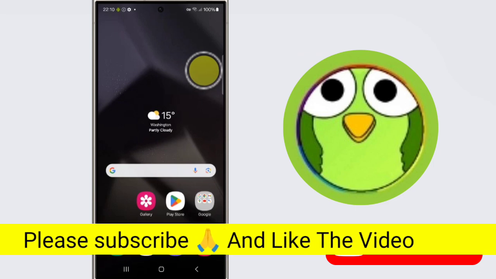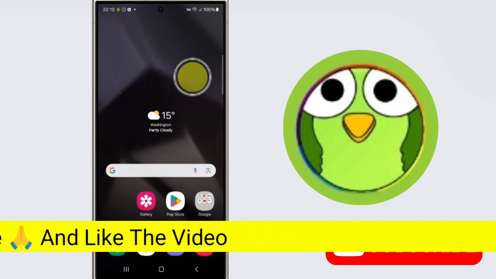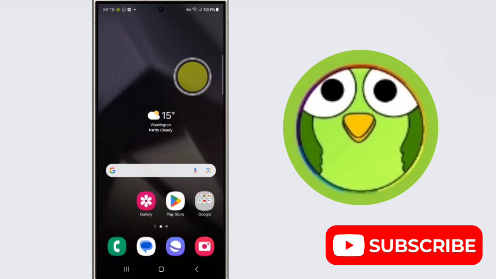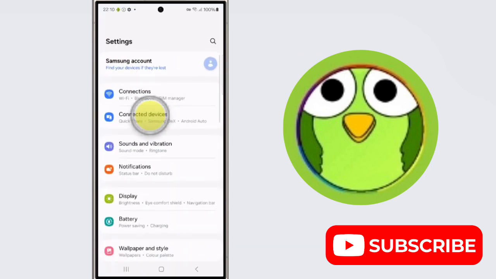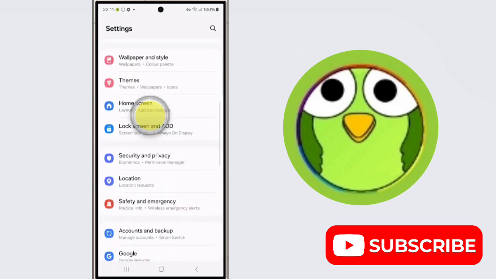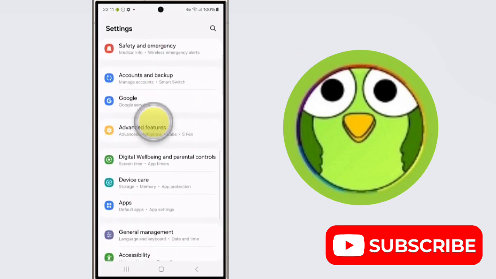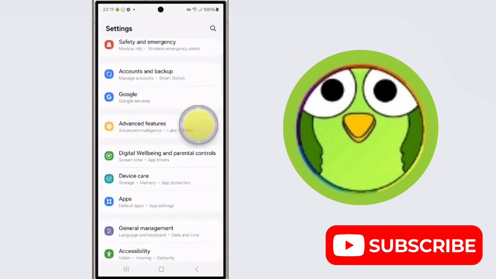To enable S Pen to text on your Samsung Galaxy S24 Ultra, first you need to open the settings application. So for that, open the app drawer, swipe up and open the app drawer. Now open the settings application, scroll down, tap on advanced features.